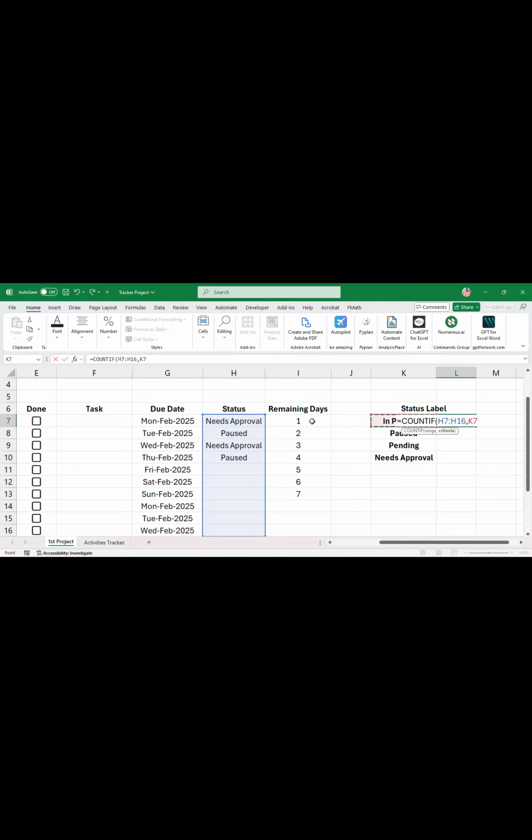Okay, it will count whether in progress is found here or whether paused is found at the status. Then it will count that number. Okay, so you close the brackets and you press enter. You see that we have 0 here. Okay, so there are no.